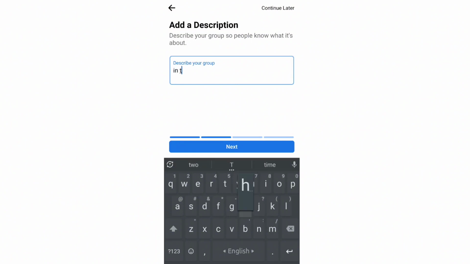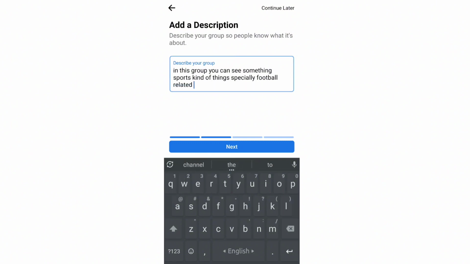In this group you can see something, sports kind of thing, especially football related, etc. If you want to write a long one, you can do that.